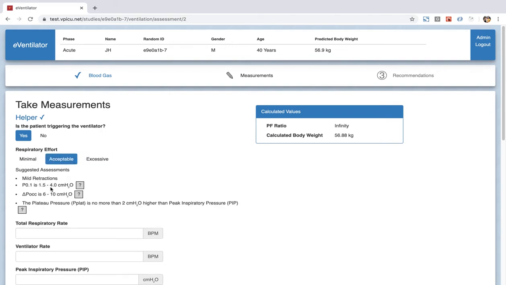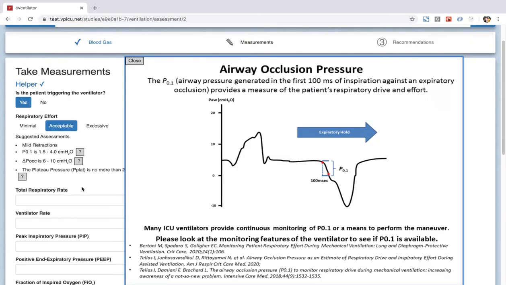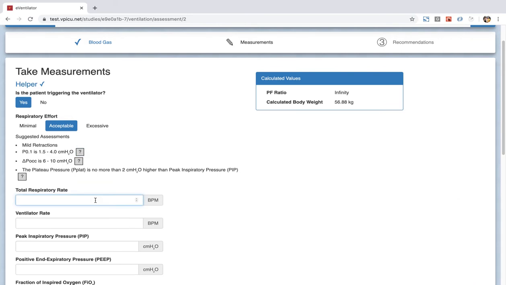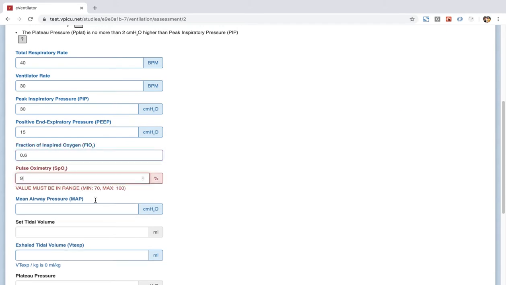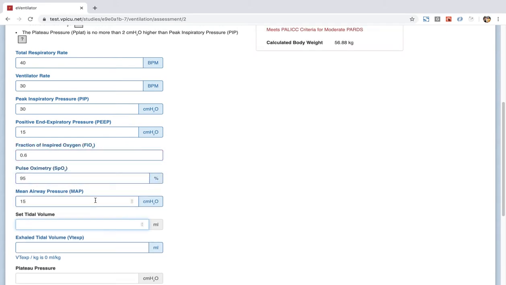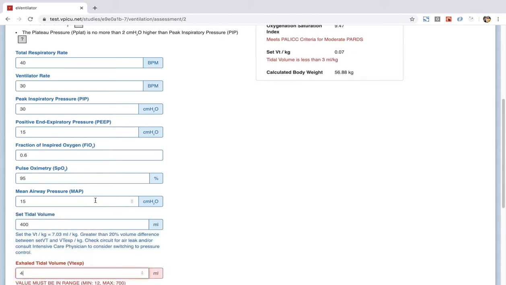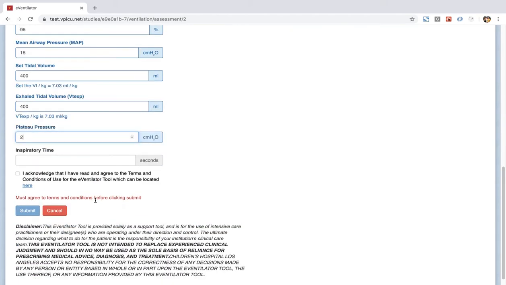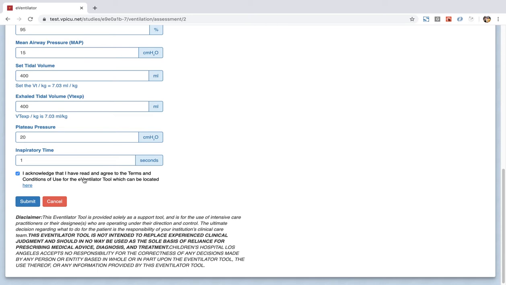We have some descriptions for what would meet criteria for this, and question mark boxes that if you click on them will show a picture about what some of these terms mean. They can be closed, and we'll enter in information. So let's say total respiratory rate, the set ventilator rate, peak inspiratory pressure, the PEEP, FiO2, SpO2, mean airway pressure, set tidal volume, in this case we're in volume control, the plateau pressure, inspiratory time, and also we have to acknowledge that we've agreed to the terms and conditions before we can generate a recommendation.